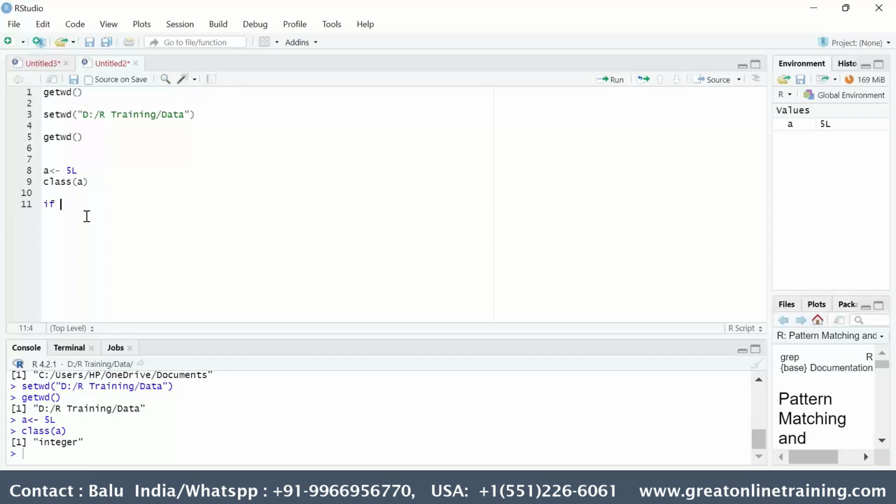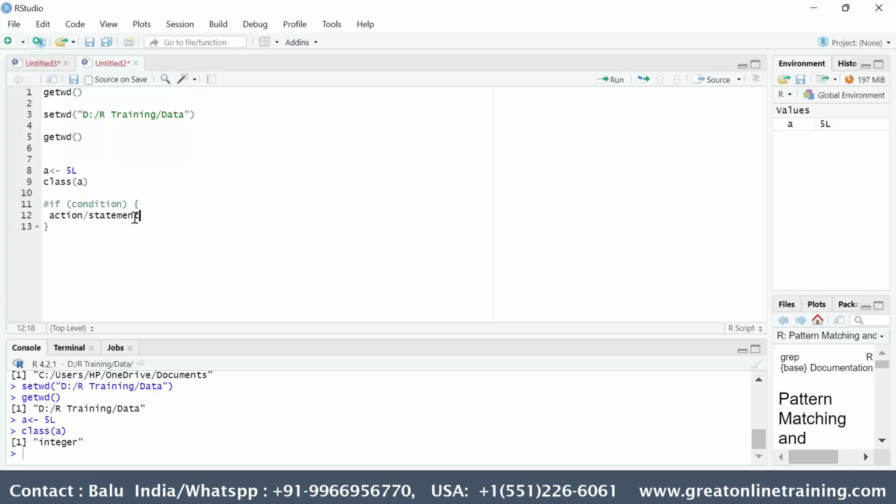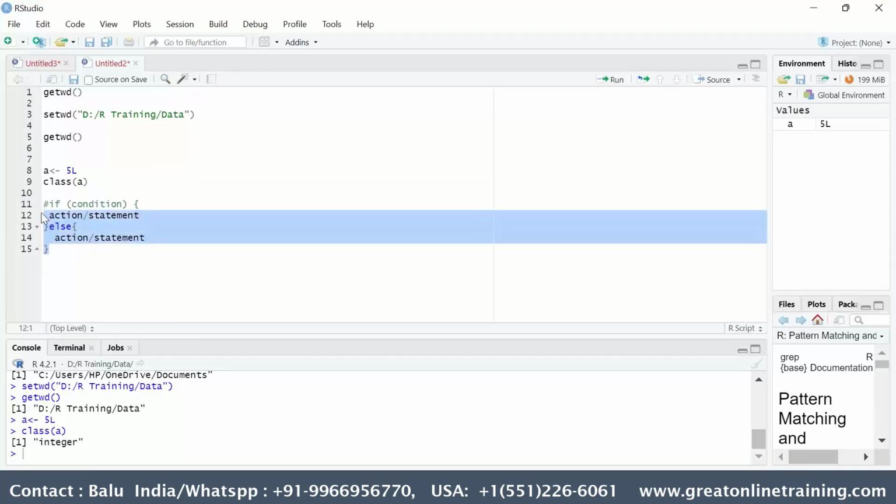For that we have to write if. Let me write first the general condition of if. So we have to write if, then the condition, then curly braces, and then here the action or statement. Then write the else condition, then curly braces, and the action or statement for else. Alright, so let me comment the whole block with Control Shift and C.